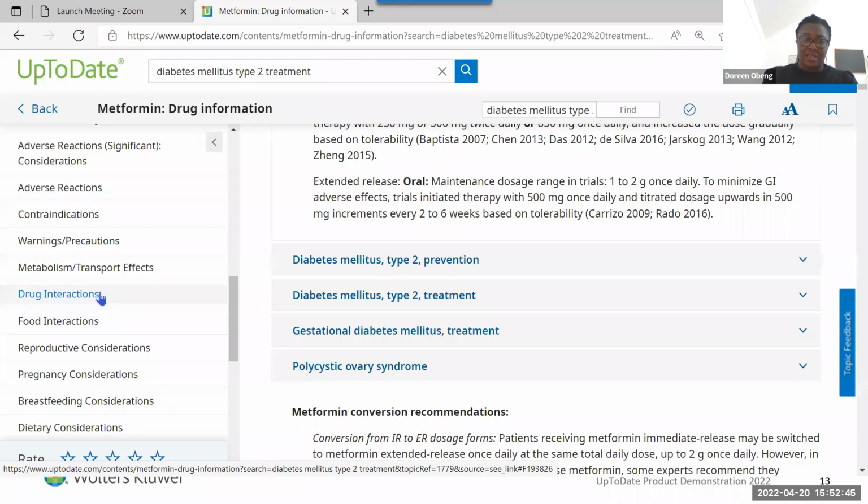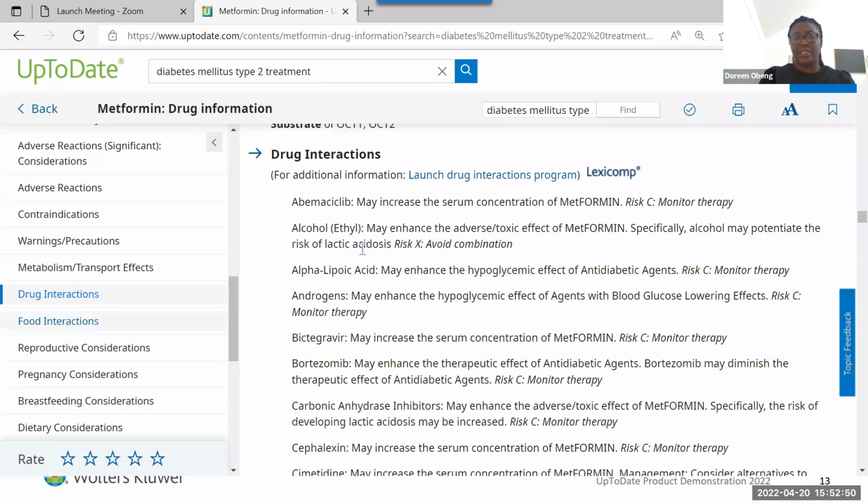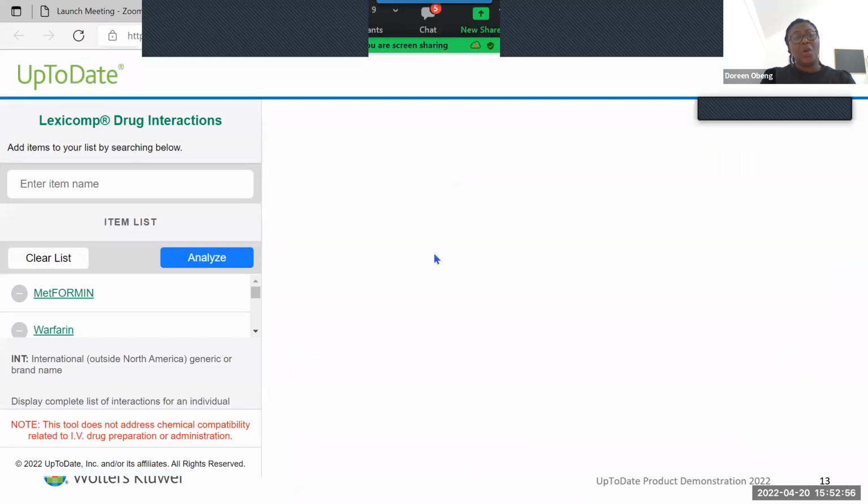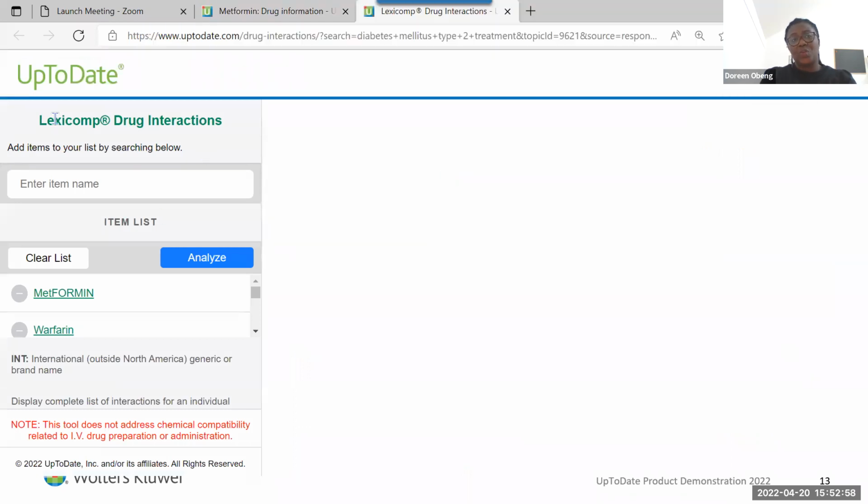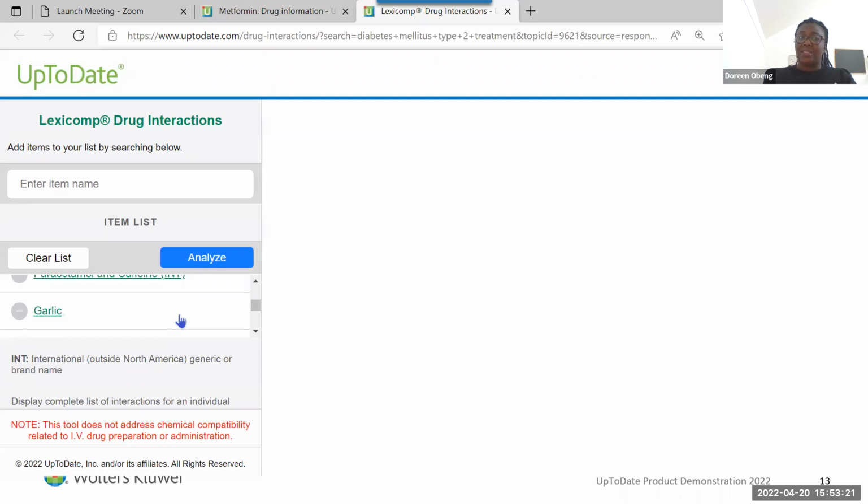For this demo, I'll just use it through the outline by clicking on drug interaction, and then we can launch the program for the interaction, whereby it will open this way and it will say Lexicomp Drug Interaction Program. There is a possibility to add a drug, a herb, or food to do a total analysis on the patient. I've already added metformin.